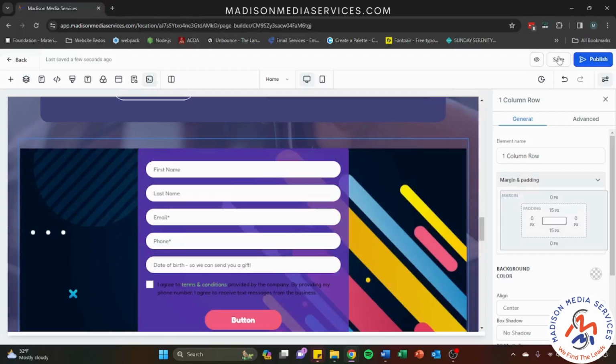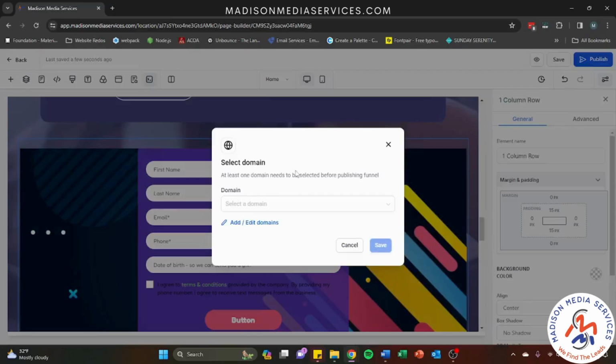If you haven't set up a domain when you hit publish, then you'll be directed to select a domain. You can add and edit these domains. If you click on this, this will take you to the settings of the CRM to configure the domains that you want to connect to. So you want to have that taken care of prior to building your website if you can, just to make it a little easier for you.